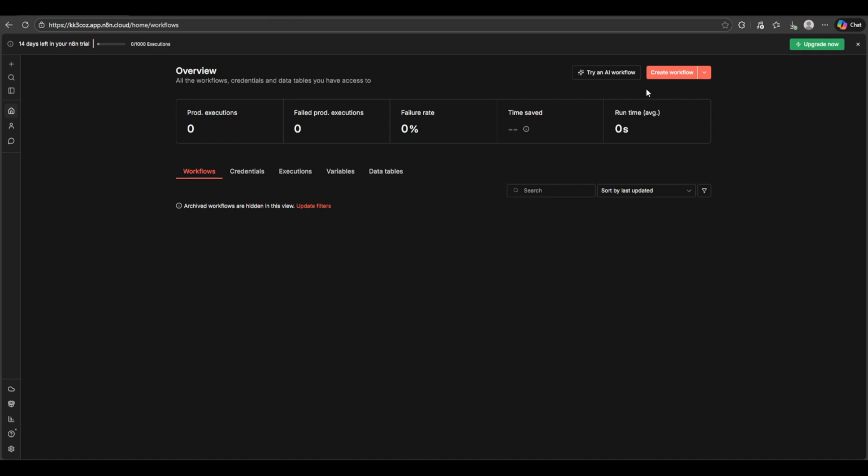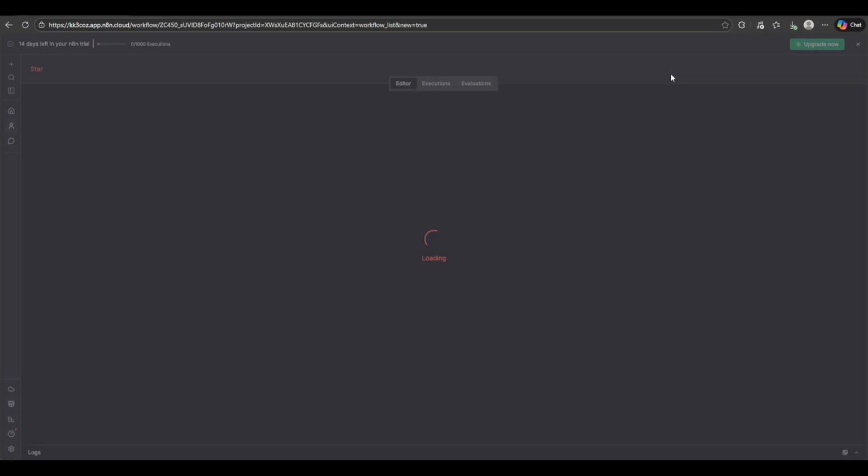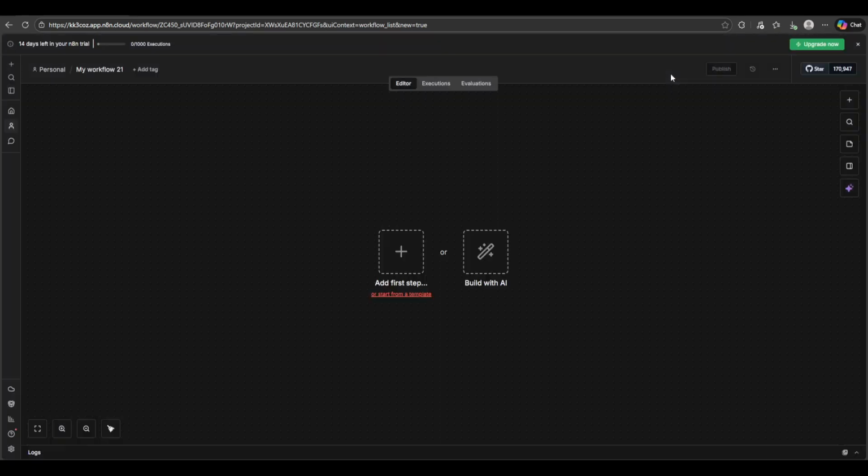Start by opening your N8N dashboard in the browser. This is your control center for building and monitoring workflows. From here, create a new workflow so you have a clean canvas to work with. Keeping things organized at this stage makes it much easier to track what's happening as your project grows.